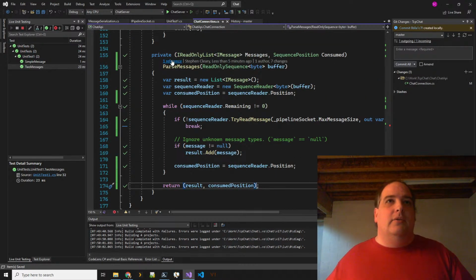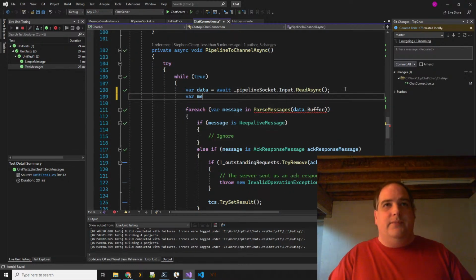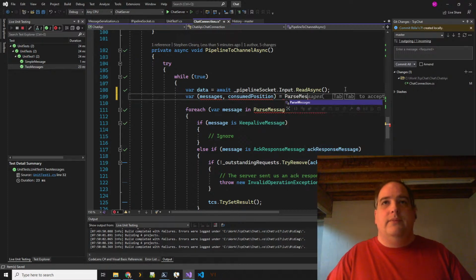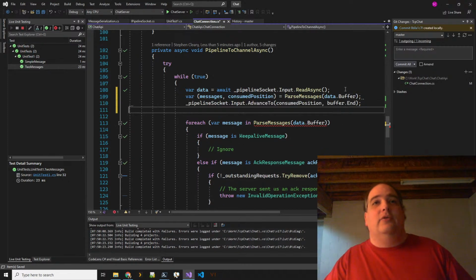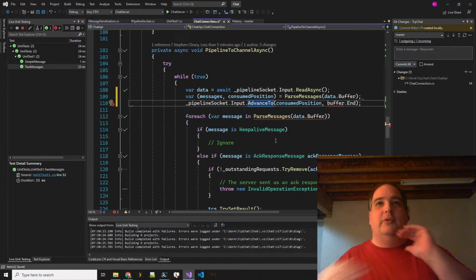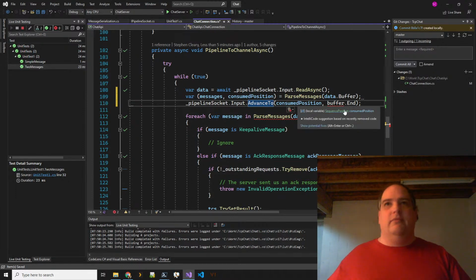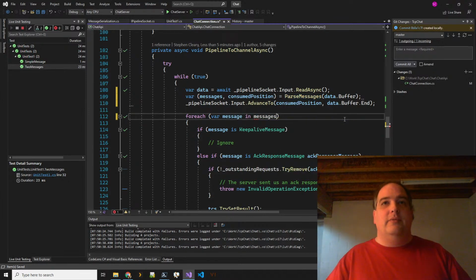Okay. So now, let's jump back to where this is. I can say parse messages data.buffer. Okay. And then I can actually advance that pipeline socket right here. So this read async and this advance to are right next to each other in the code, and I'm not going to be making that mistake again. So this becomes data.buffer.end. We've observed to the end of the buffer, and then I can foreach over each of my messages that were returned.